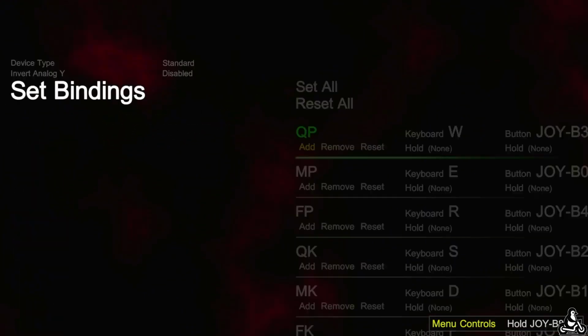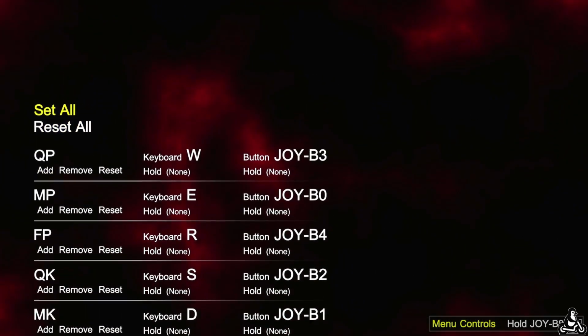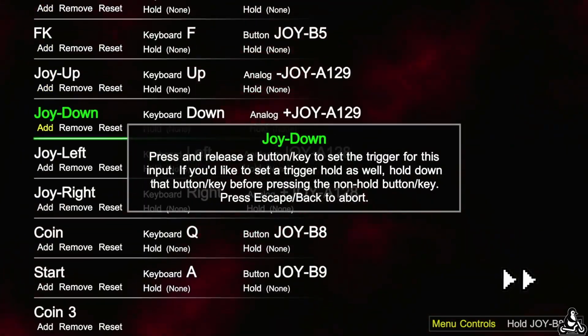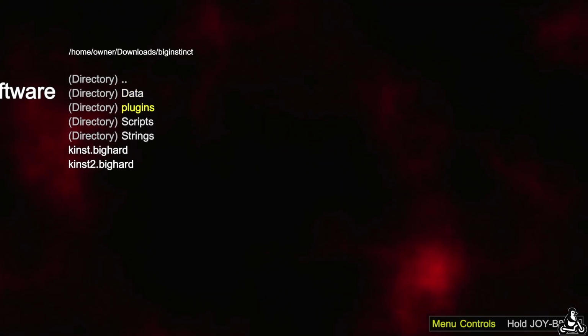Next, I'll set up my controller by going to Input, Input Device 1, Set Bindings. I use the Set All option to quickly set all the keys. I'll speed through this so we can get to the gameplay. Now I'll go back up to System, Load Software, and I'll choose the original KI game.